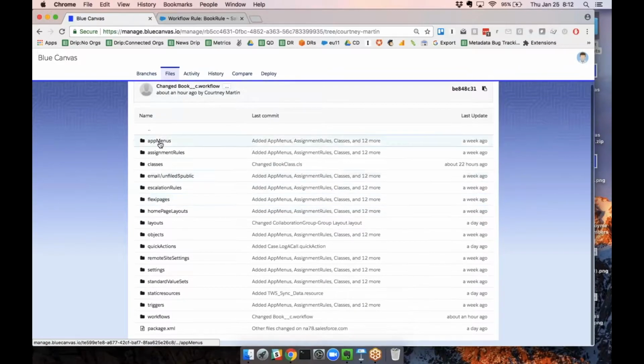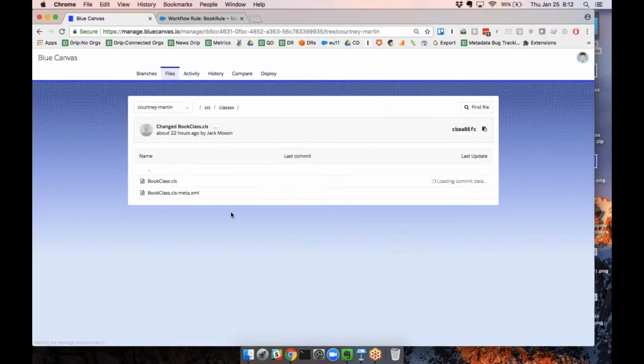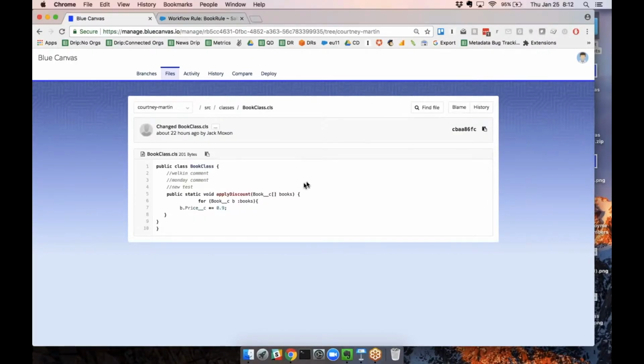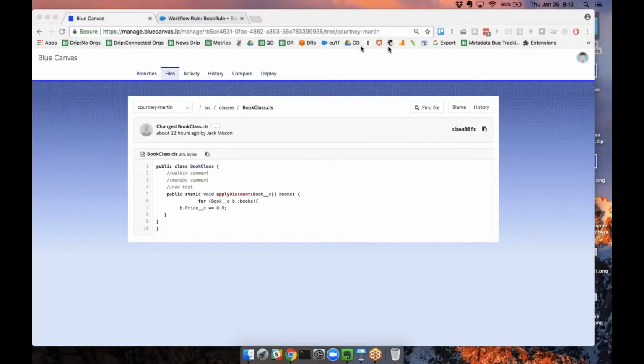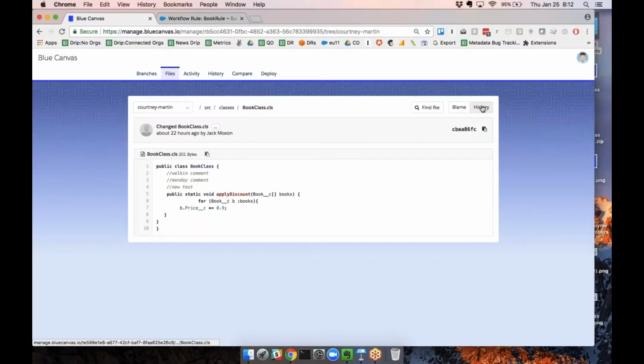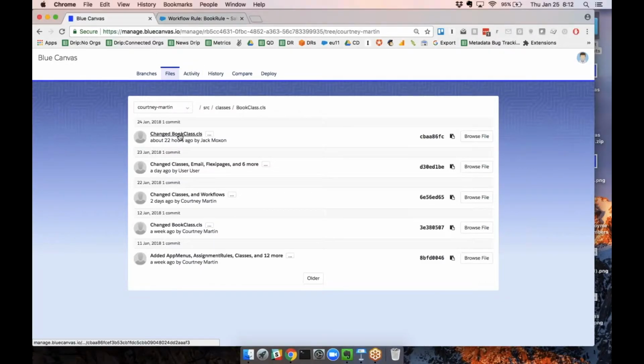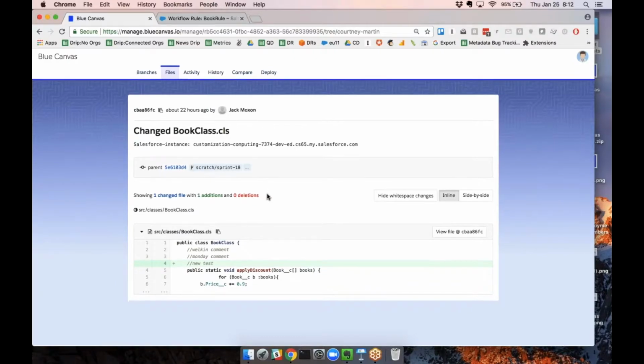So if we click on the Courtney Martin example here, I can click in SRC, and again, it's got all my different classes and triggers and workflows. All the metadata is shown here. You can click on any particular class and see all the different changes as I've done so here. You can actually even look at the history of that org. So you can see who's made these changes, and you can see that 22 hours ago, I made a change. You can see 2 days ago, Courtney Martin made a change. So we actually grab the Salesforce username when we do that commit, and it's all automatic.